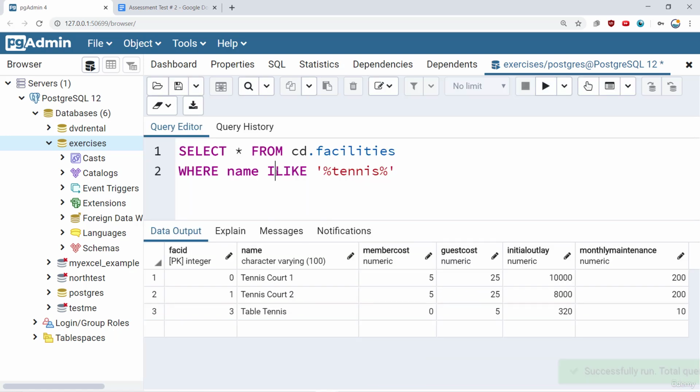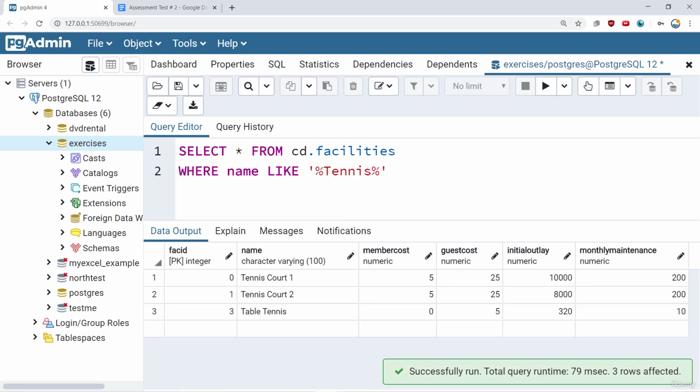If you're using LIKE, then recall that capitalization does matter there, and we have to have a capital T for tennis. Run that, and you'll get back the same results. Okay, let's move on to the next question.